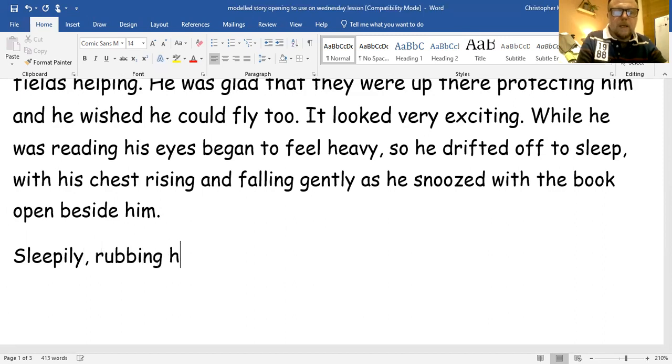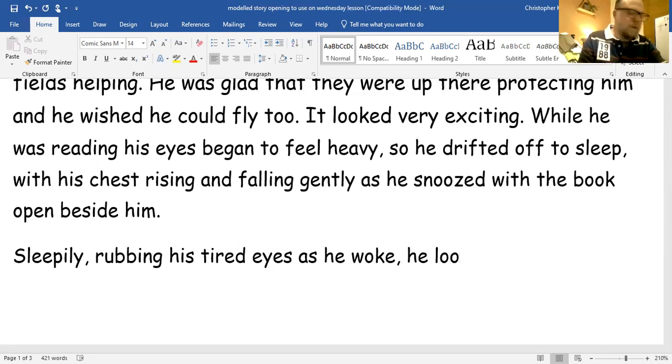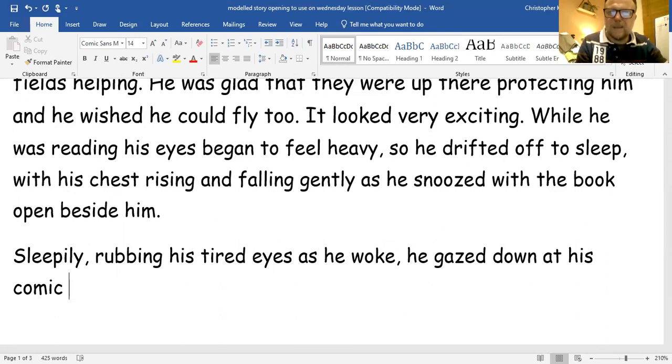Rubbing eyes as he woke. Gazed down at his comic. What did he see? I think he's going to be quite surprised because he can see a plane. Would you believe it? Well, there's a word for that. If you don't believe something, you can say disbelief.